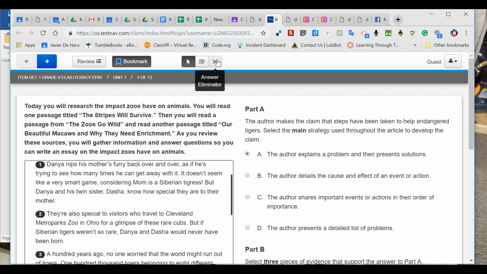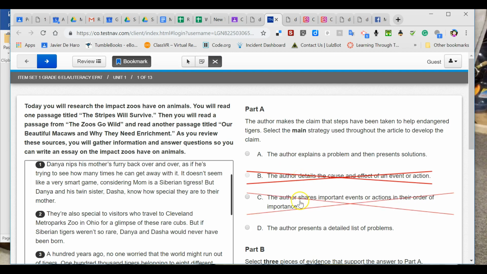The answer eliminator does what it tells you to do. It eliminates an answer. So a good thing with multiple choice, a lot of times if you're not sure of the answer, is to eliminate the answer that you know is not correct. So if you want to do that, you can click on the X and you can click on an answer that you know is not correct, and it crosses the answer out for you. So you know, well, these are the only 2 answers I am possibly looking at. That's what the answer eliminator does.